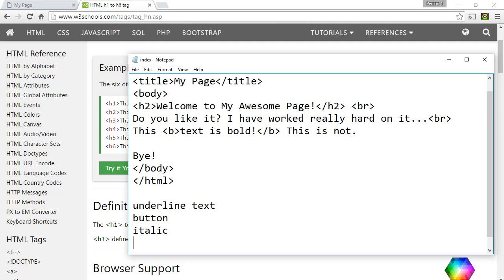Now when you're searching, you might find complicated ways to do this. Just go off those pages. You should see a really nice, easy way to do it that looks a lot like this. They should just be tags that turn on and tags that turn off to make these three things happen, right? Underline, add a button, and italic some text. Good luck.